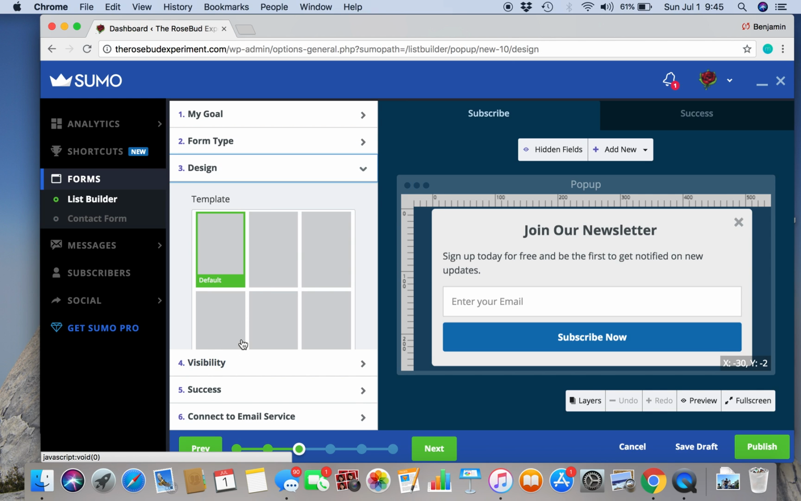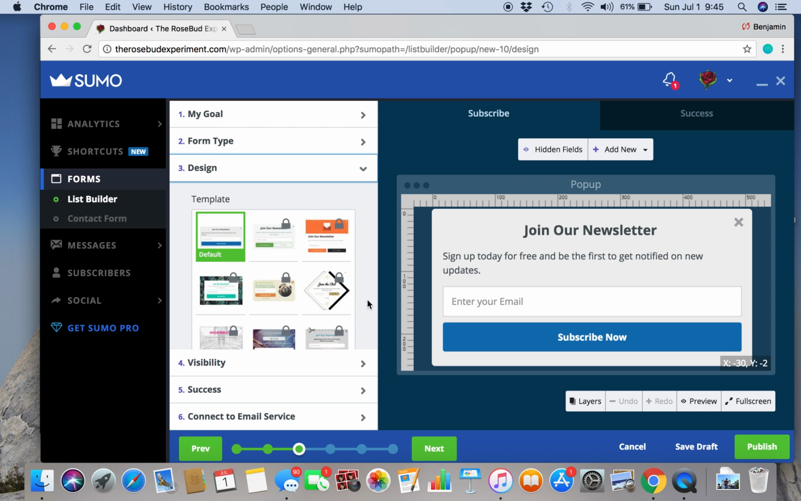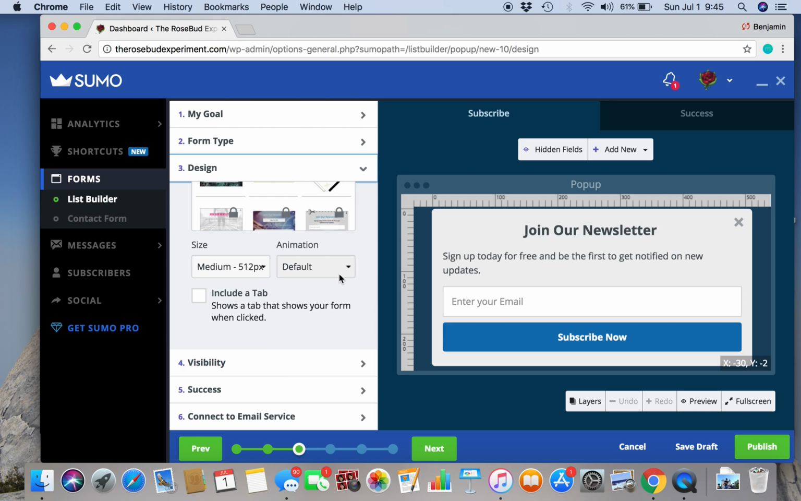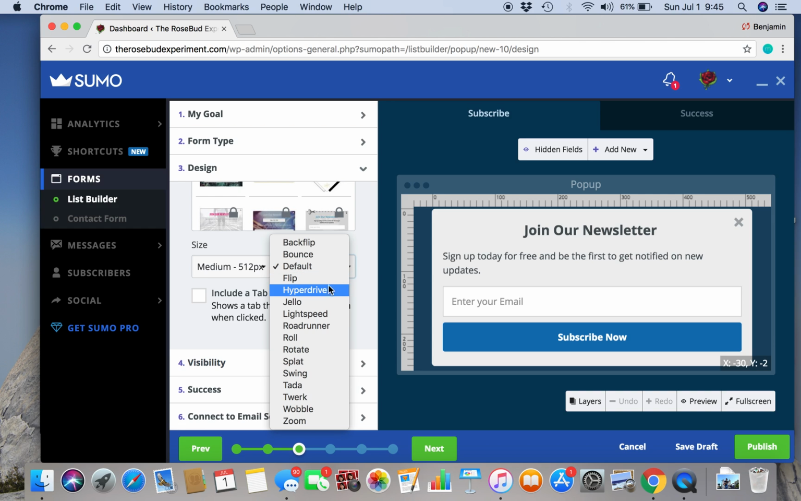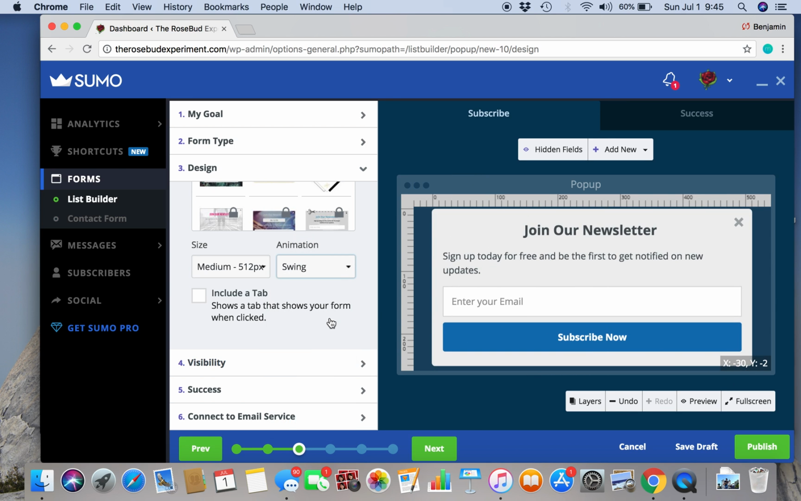Design. Now, if I were to have Sumo Pro or any of the other versions, we could use a whole bunch of different templates. But since I only have the free version, we're going to go with the default. Come down here. Animation. I personally like the swing animation, so we're going to use that. Yeah, it looks good.